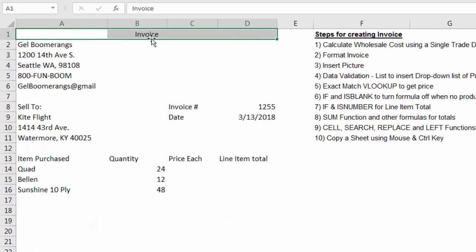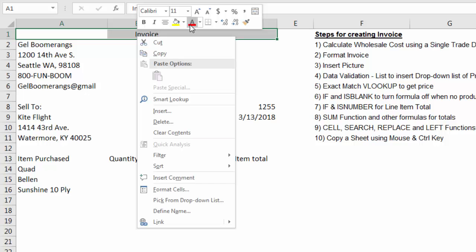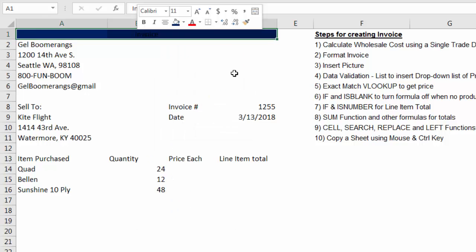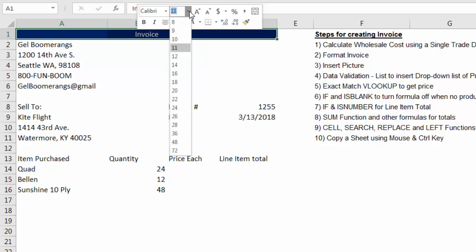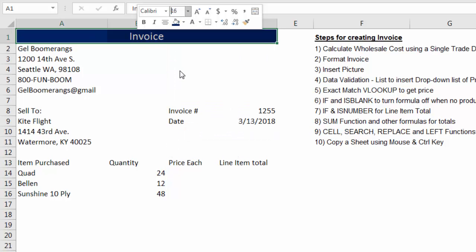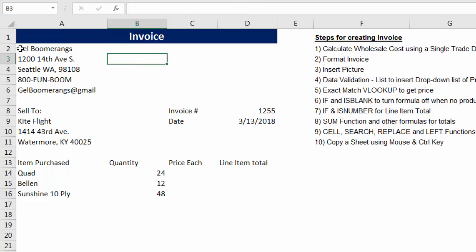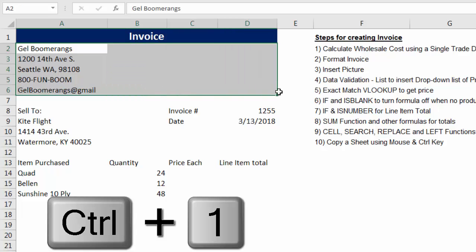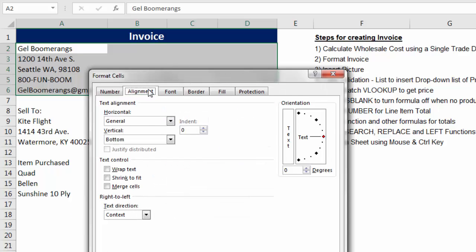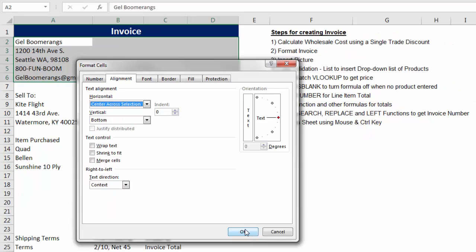Click OK. Now I'm going to right-click and use the mini toolbar to add dark blue fill and white font. I could also use the drop-down. I'm going to select 16 font size and bold. Now let's select company name, address, 800, and website, and the B, C, and D column. Control-1. And all we want to do is use alignment, horizontal, center across selection.